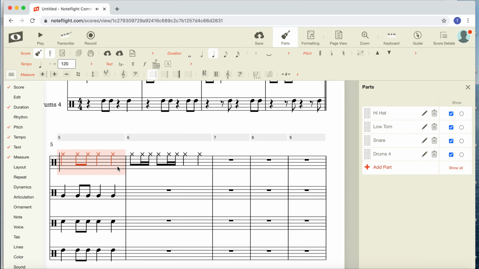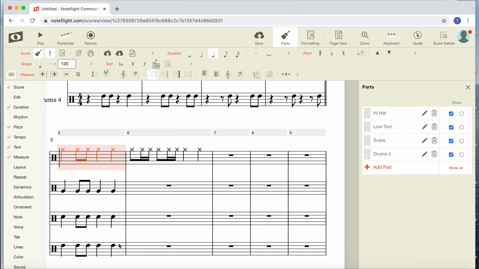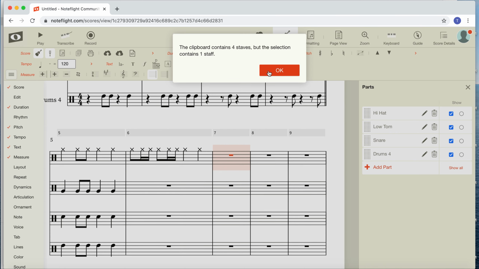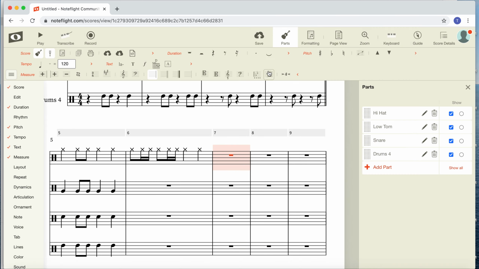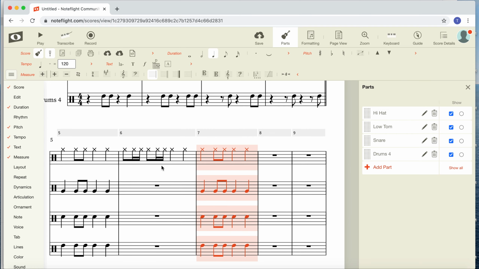Then I'm going to have everything come back in again. So select all, then press Command C, Command V. Make sure you select all the bars you want it to go to. Command V, there we go. Right, so let's listen to this section so far.